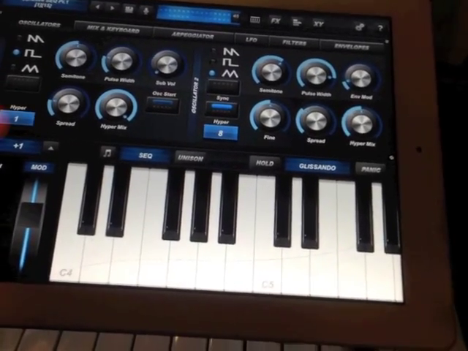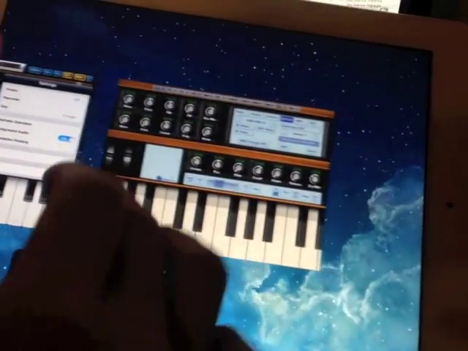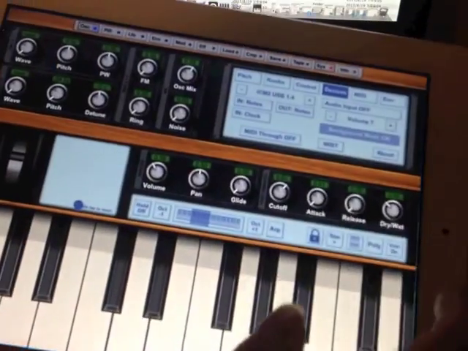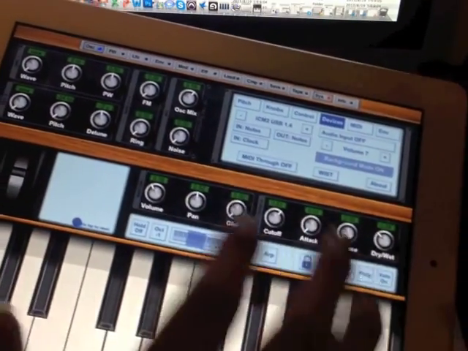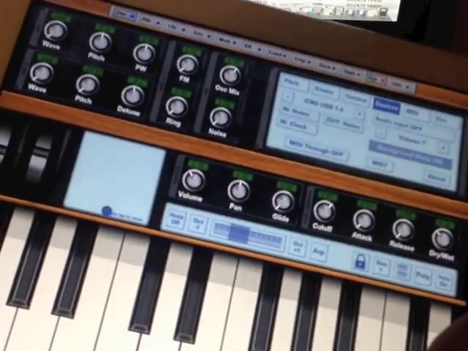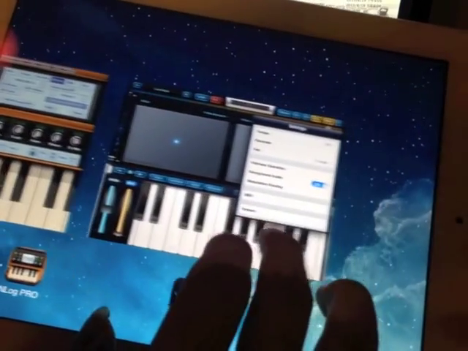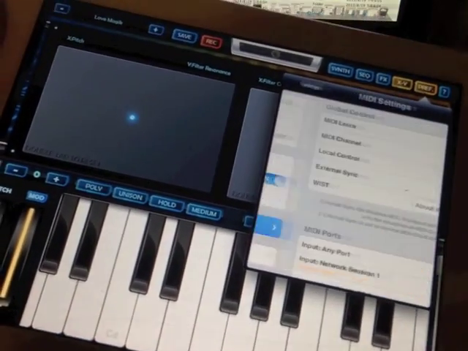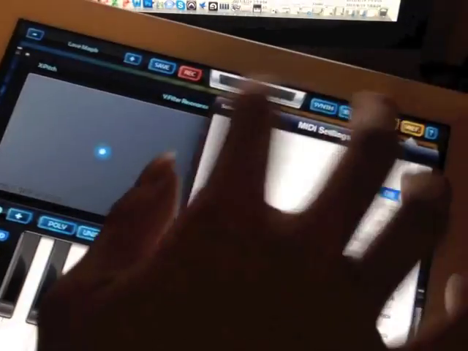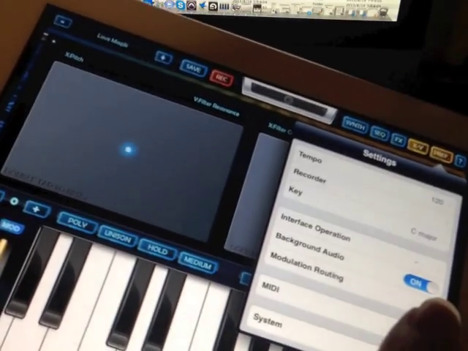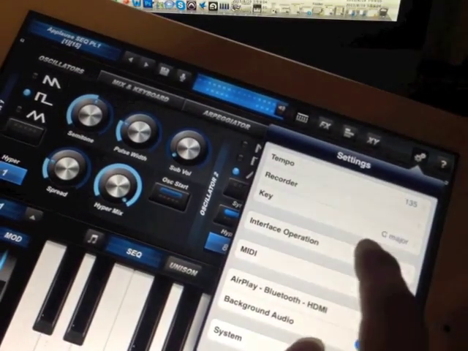I'm going to be using three synths to show you in this video, which is Arctic Pro Synth, N-Log Synth, and Arctic Keys. N-Log Synth will be on channel 2. Go to MIDI, make sure it's on channel 2, and also make sure all your synths have their background mode on. This is really important. And then Arctic Keys. Sorry, that's Arctic Pro Keys. Go to MIDI, make sure it's on channel 3. Yep. Nothing else is toggled. Okay. Background audio on. Okay, perfect.